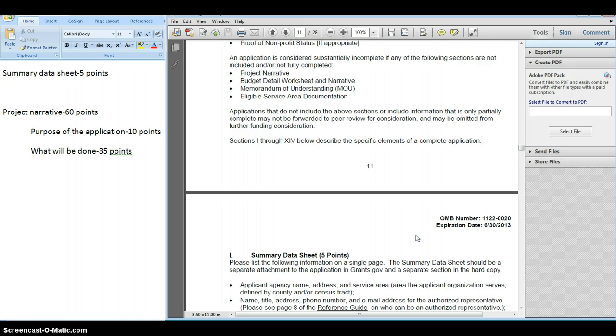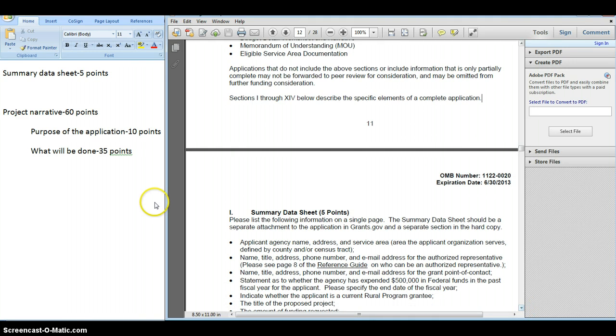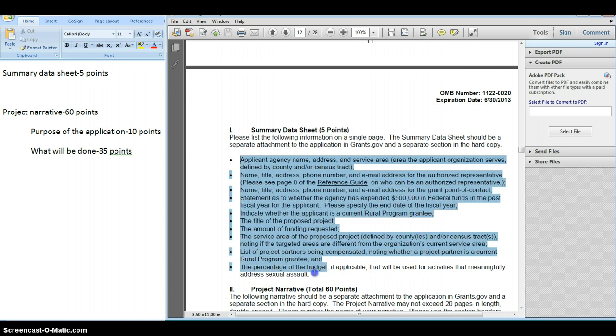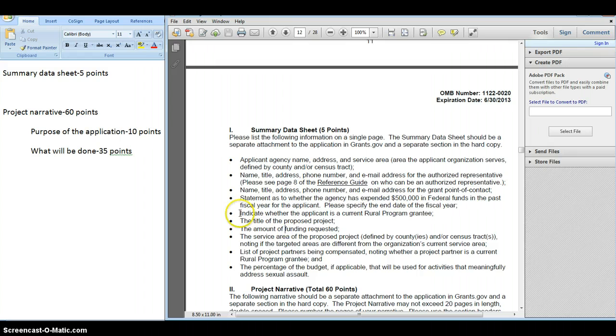You've done some of this last week when you went through and rated the local proposals. Here is the RFP, and on this side over here, you'll notice that I've just taken the data points and put them in here. The first one's a summary data sheet. They get 5 points if they've touched on each of these issues. So as you read through the summary data sheet, did they touch on each of these issues? If they did, then you can give them 5 points.